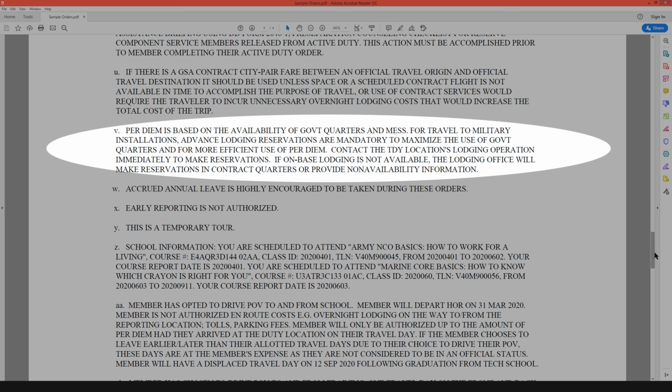If you are staying off base and have an official letter of non-availability, which is given in circumstances where the on-base lodging has no vacancy for your trip duration, you are authorized the local meals rate for that location.